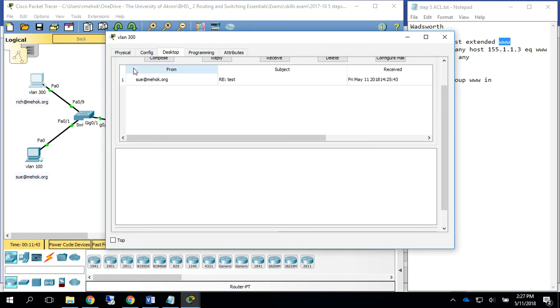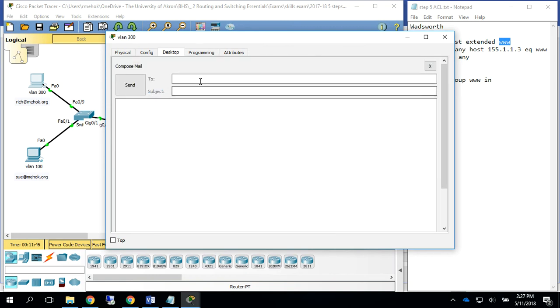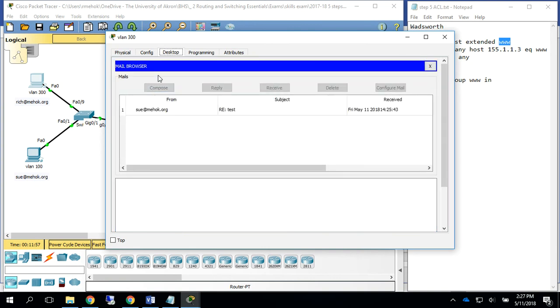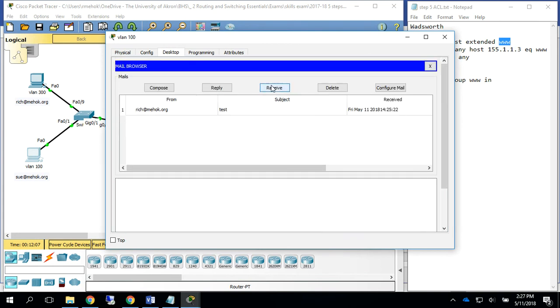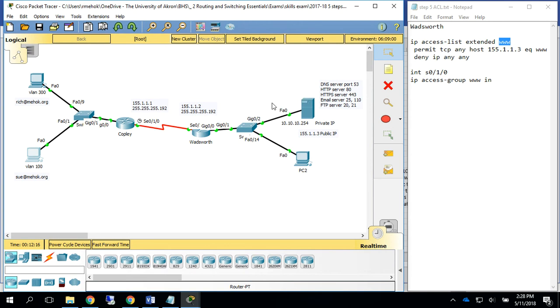Let's go to email and try to do a send. Back to Sue. Test 2. Hit send. Let's go over here. Receive, not working. Send, not working. So we have seen that only www should be working.